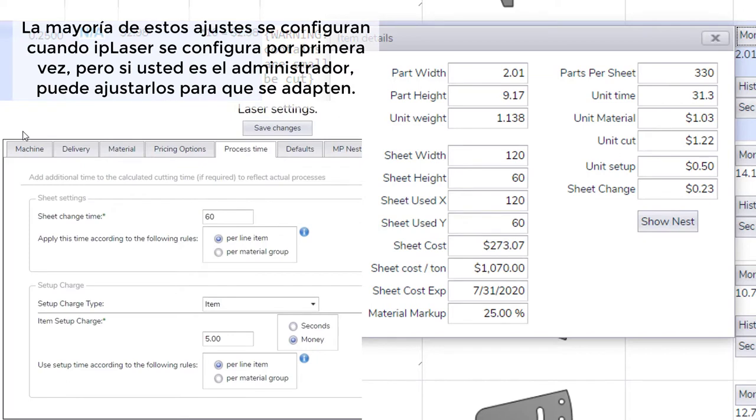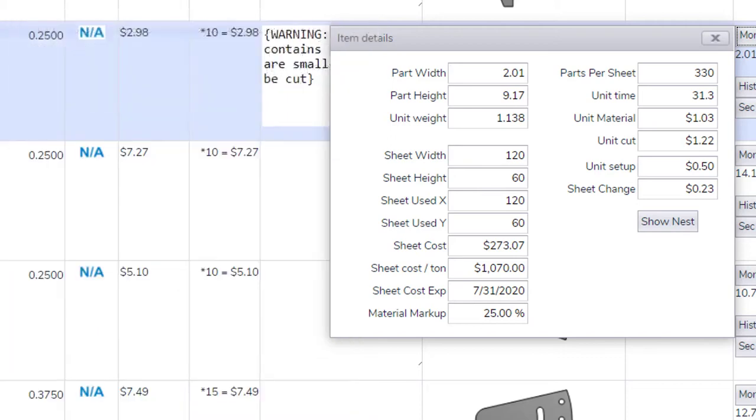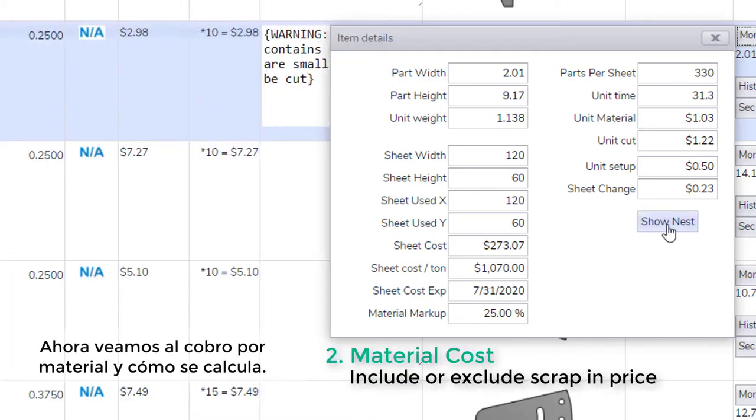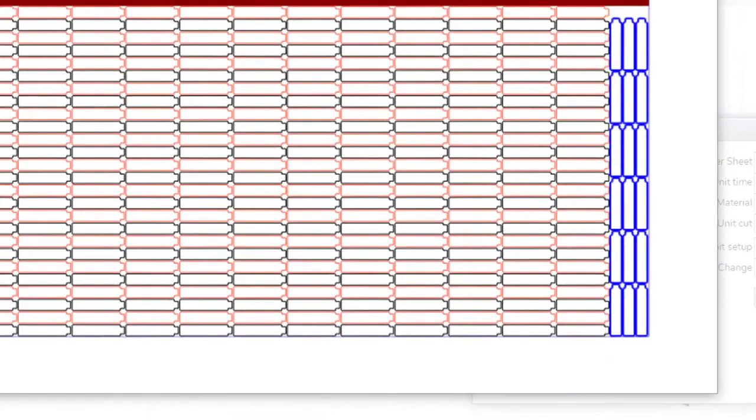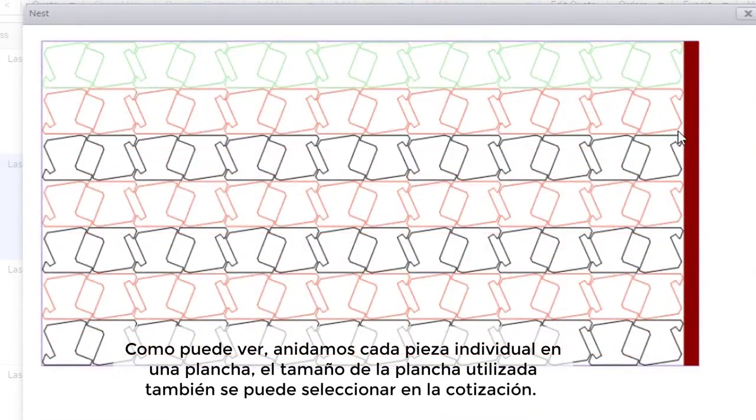Most of these settings are configured when first setting up ipLaser, but if you are the administrator, you can tweak them to suit. Let's now look at the material charge and how this is calculated. As you can see, we nest each individual part onto a sheet.